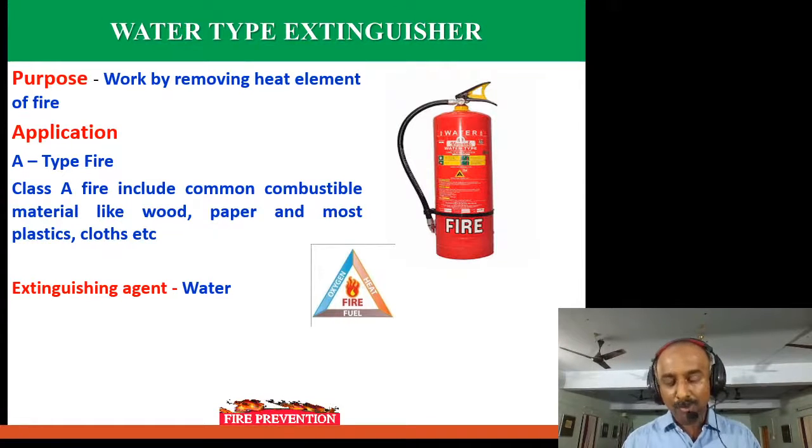It is more suitable for A type fire. It should not be used for class B and electrical fire. As we know, water is a good conductor of electricity. If you use this type of extinguisher for class B fire, it will further spread the fire in the area.